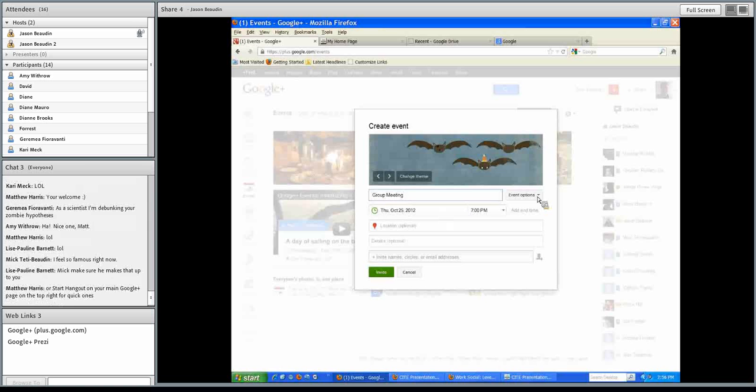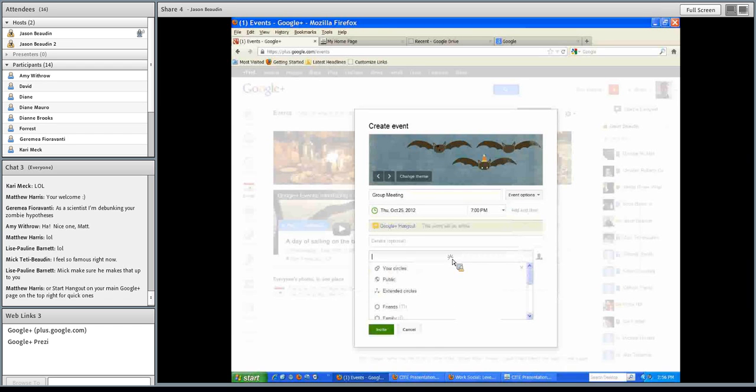When you go to create an event, oh wow, there's a little tour that you can take if you want. We're going to skip it though. You can give it a name, group meeting. You can give it a date and a time. You can give it a location if you wanted to set up a meeting to actually go to meet in person, but you don't have to. Additional details, or in this case, are options.